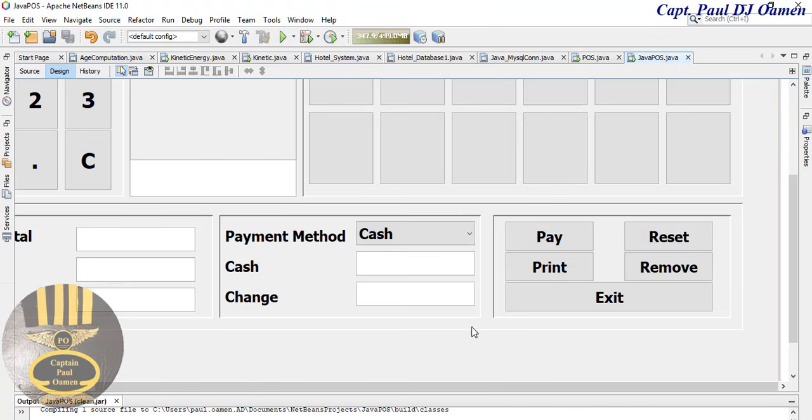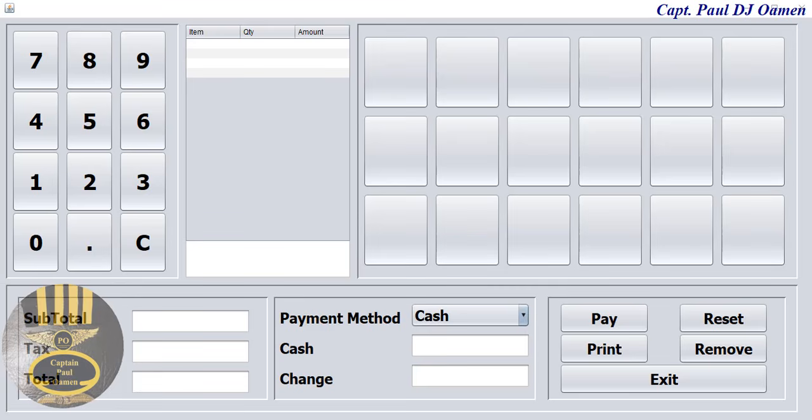Let's compile that and let's run it and see how that looks like. Okay, let's run. And this is how it's looking. Okay, now the next thing is let's add some images to these buttons.